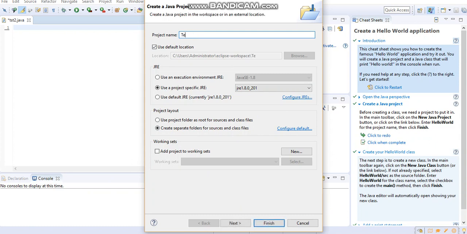For example, I'm going to type test and I'm using JRE 1.8. You can use any. There are other newer ones in the market like JRE 9 and others. There is also execution environment JRE, project specific JRE and default JRE. These three you can use any of your choice. I'm going to be using JRE 1.8.0 and click on Finish.